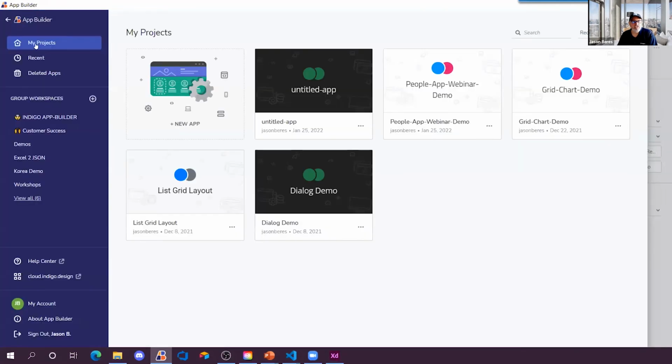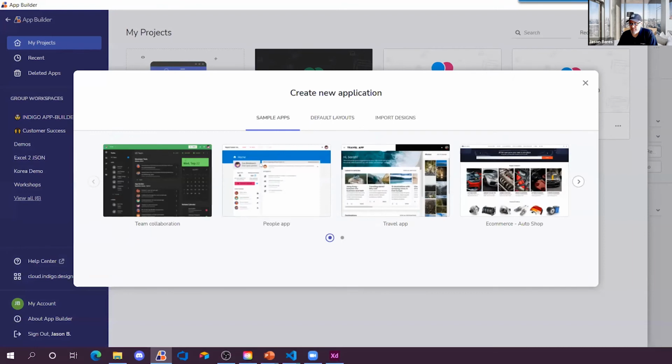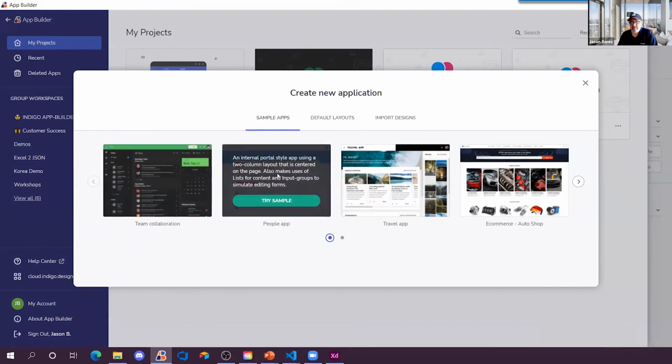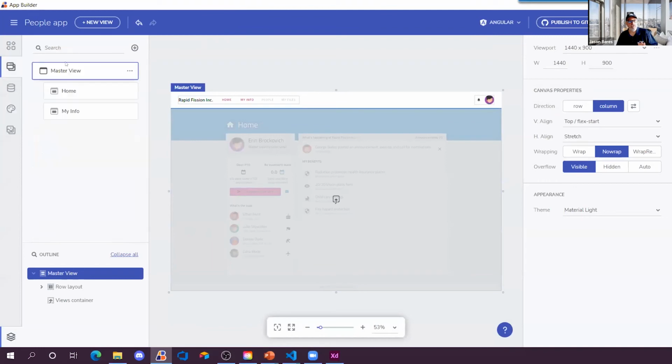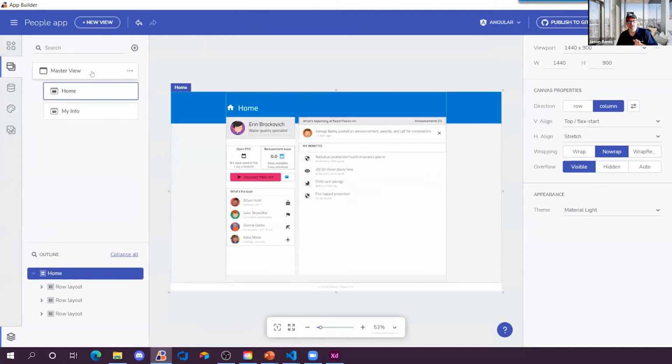I'm going to go back to my projects. I'm going to do a new app and go to our sample apps. In our sample apps here, I've got the people app. And again, this is the same thing that we basically took from XD, but this one's designed a little bit differently in our samples. So I'm going to say try sample. Once the people app opens up, we'll see here that we've got our master and child views.